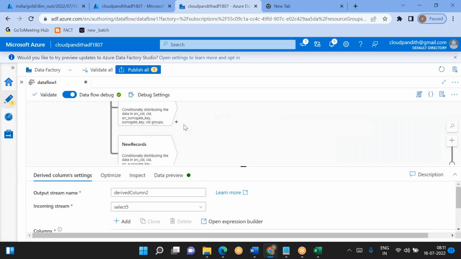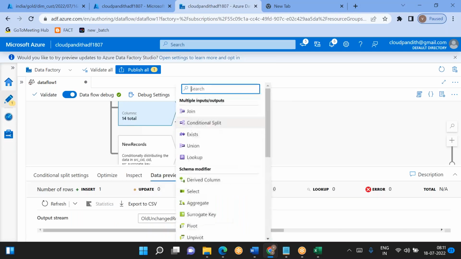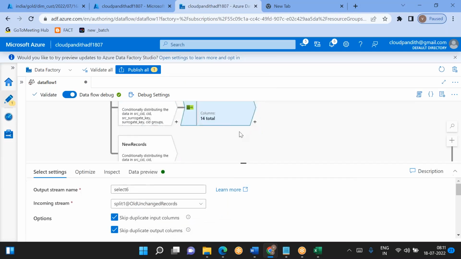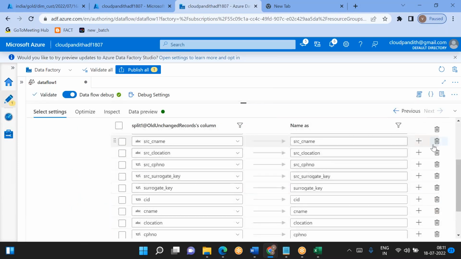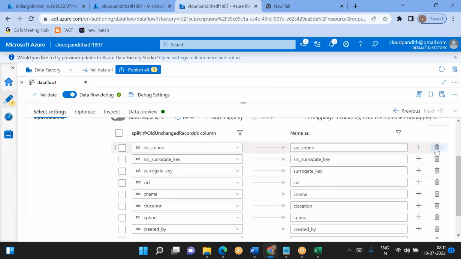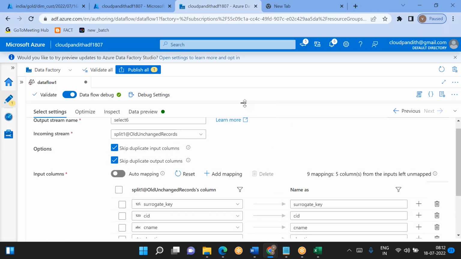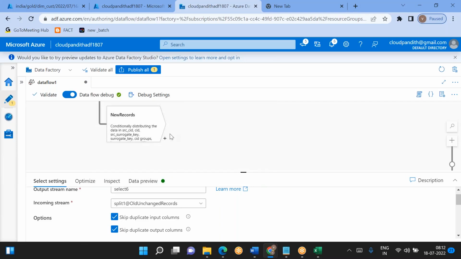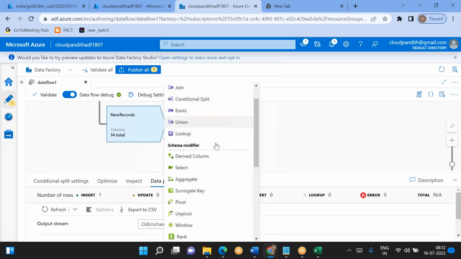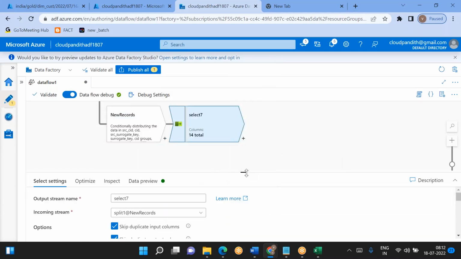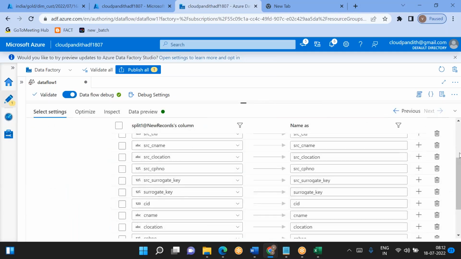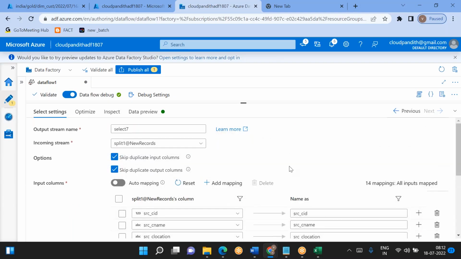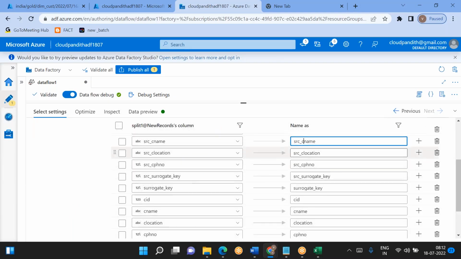Next, old and unchanged. You basically need to take only select a class and select only the old columns. Remove the source CID, source location, source phone number, source surrogate key, everything else. You don't need to change anything else for the old and unchanged. New records: you can select the required columns for the new records.